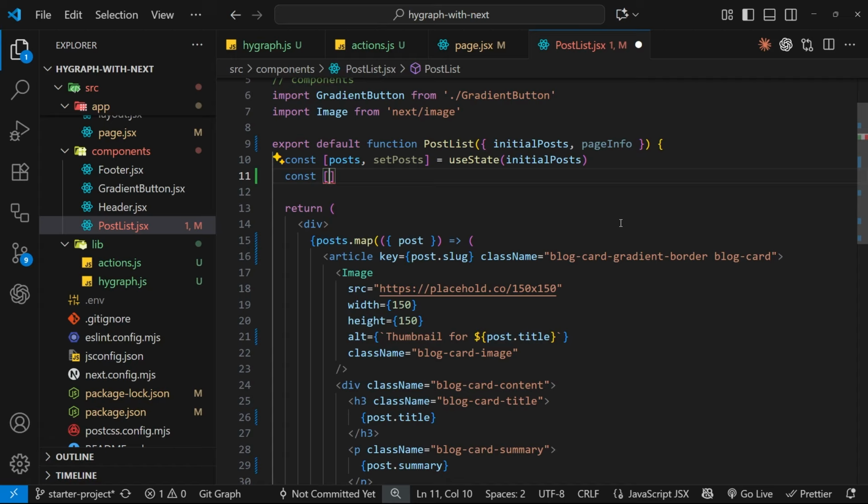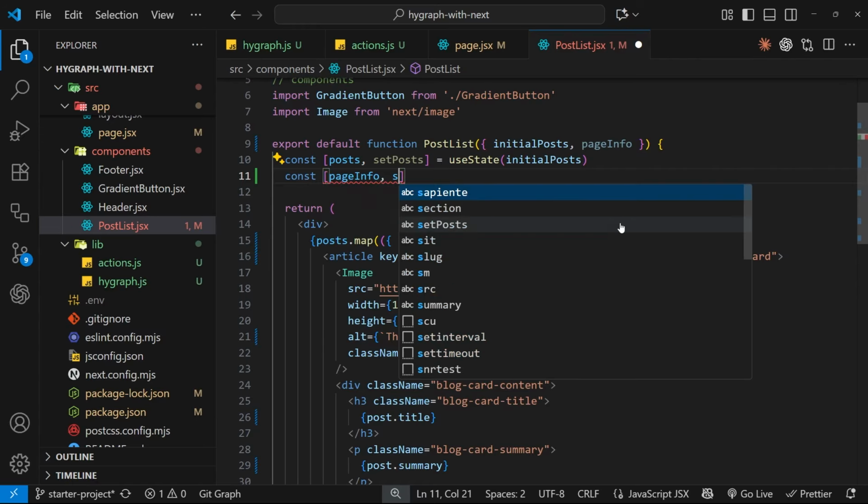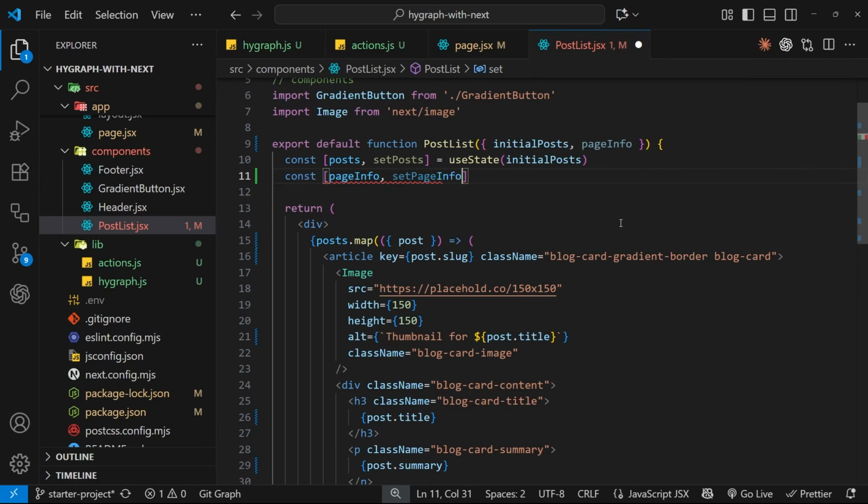It's going to be true all the time, and then eventually when we reach the end, it's going to be false. So then we can say const, square brackets, and then the state name, which is going to be page info, and we also want a function to update it, set page info. And we set this equal to use state and invoke it, where the initial value in this will be the initial page info prop that we take into this component. All right, so now we have that.